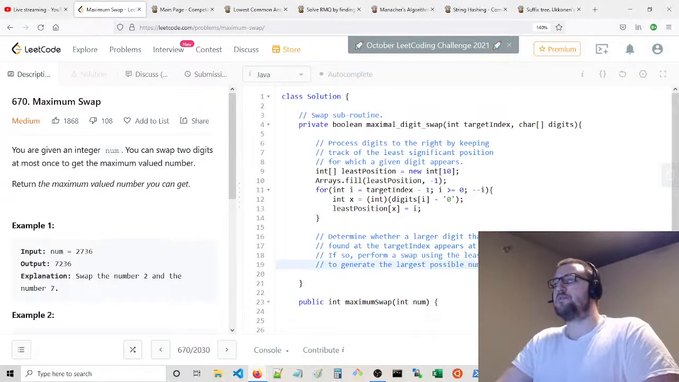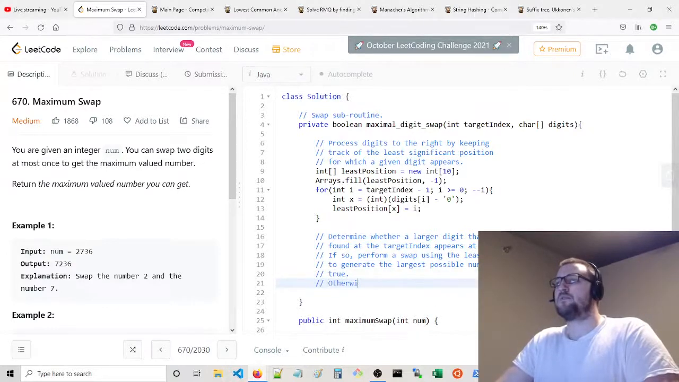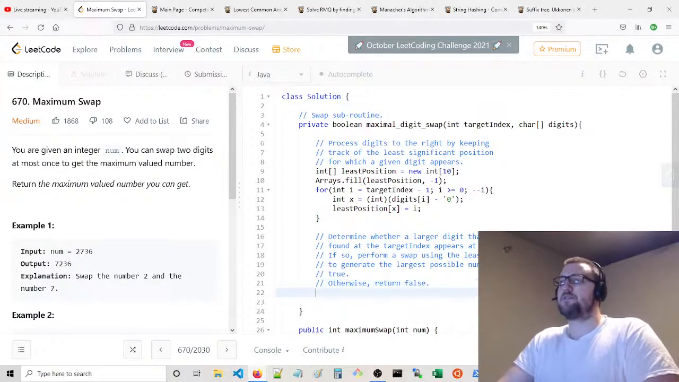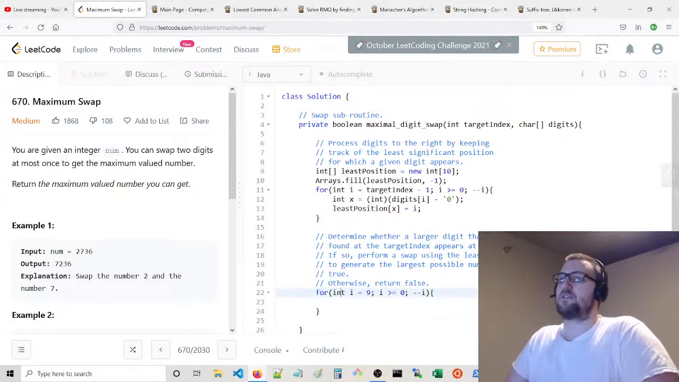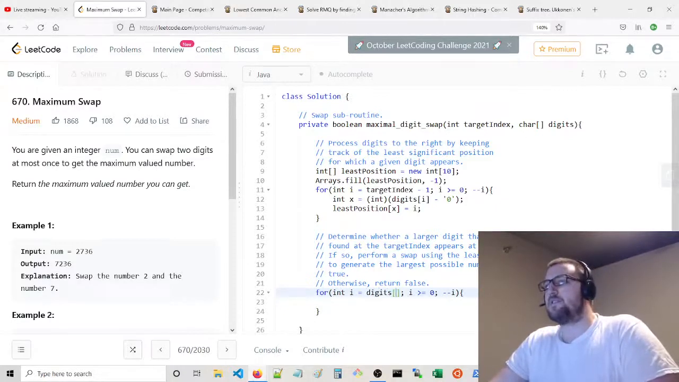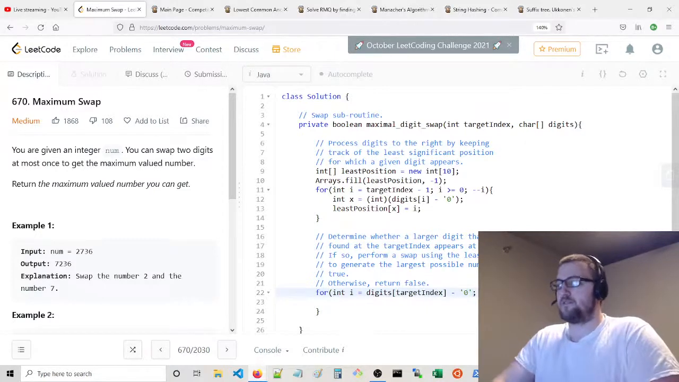Otherwise, return true. Return false. Okay, so we can just loop backwards. Int i equals 10 or 9, i is greater than or equal to 0, minus i. Actually, we can start at digits of target index minus '0', converted to an integer.